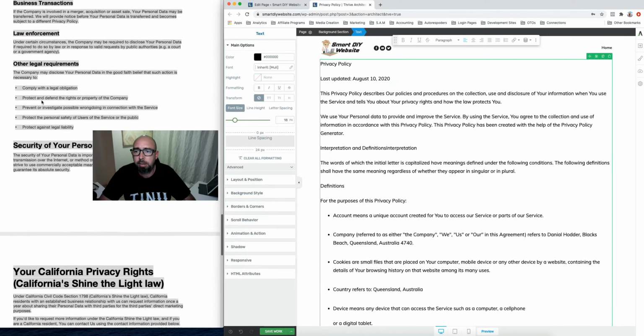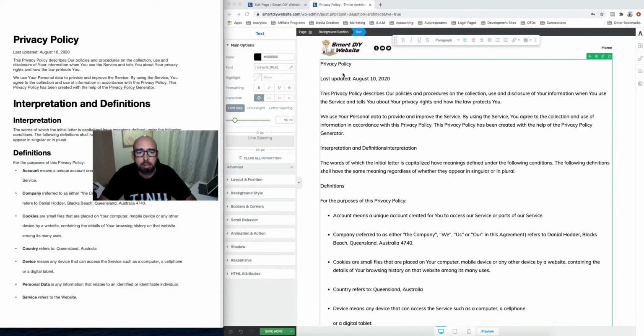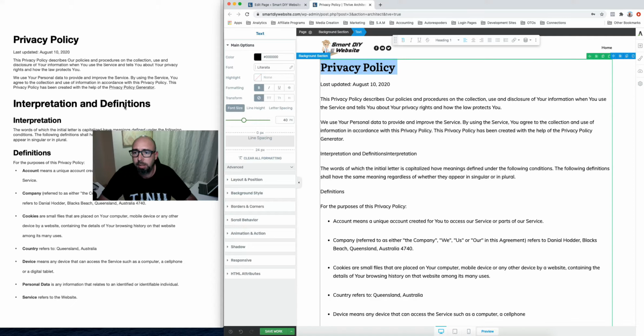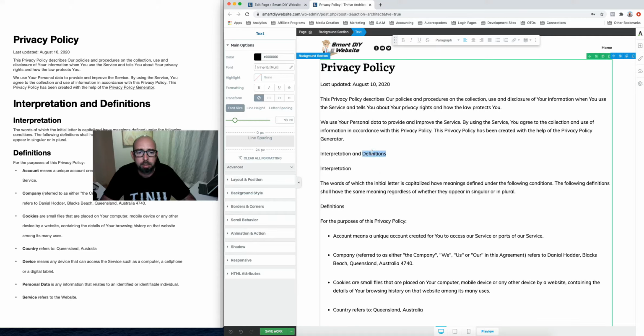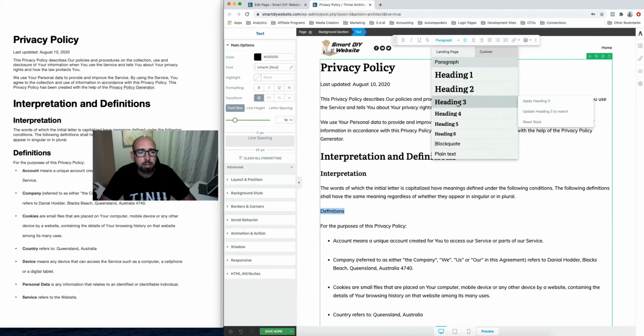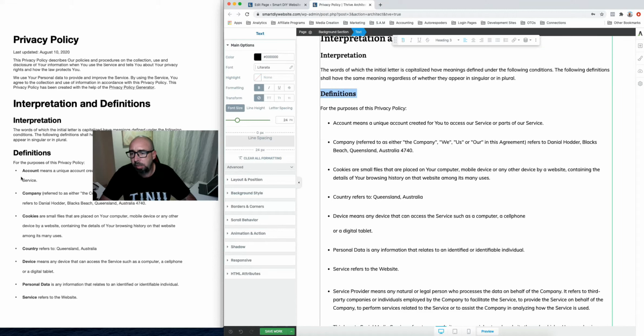But it didn't carry across any of these headings. So I'm just going to go through and I'll make this heading privacy policy. I'm going to make that a heading 1. And then this next heading, I'm going to make a heading 2. I just need to split that a bit. So I'm going to make this one a heading 2. And then this one here, this interpretation, I'm going to make this one a heading 3. And the definitions, heading 3. And for these words here that are only just bolded, I'm just going to bold those words. So I'm just going to go ahead and do this real quick, and I'll see you in a few seconds.